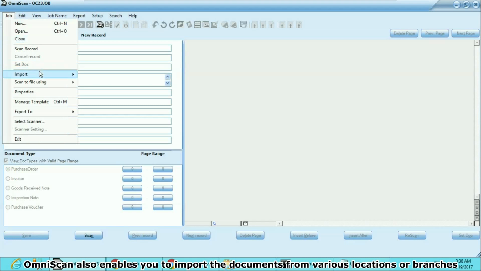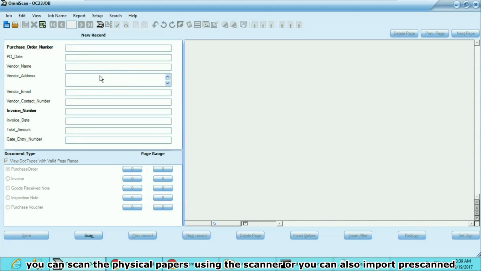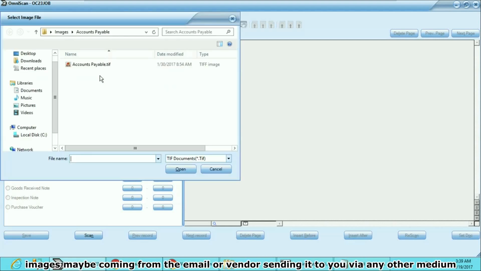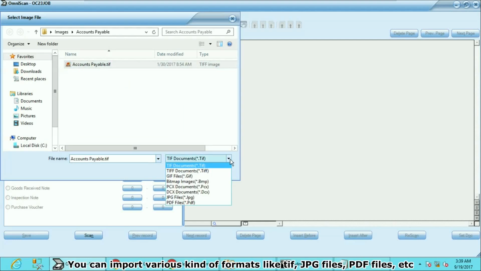OmniScan also enables you to import the documents from various locations or branches. You can scan the physical papers using the scanner, or you can also import the pre-scanned images maybe coming from the email or vendor sending it to you via any other medium. You can import various kind of formats like TIFF, JPG files, PDF files, etc.